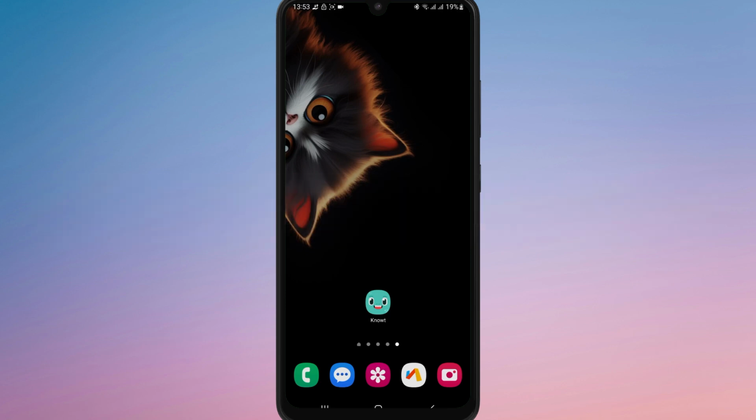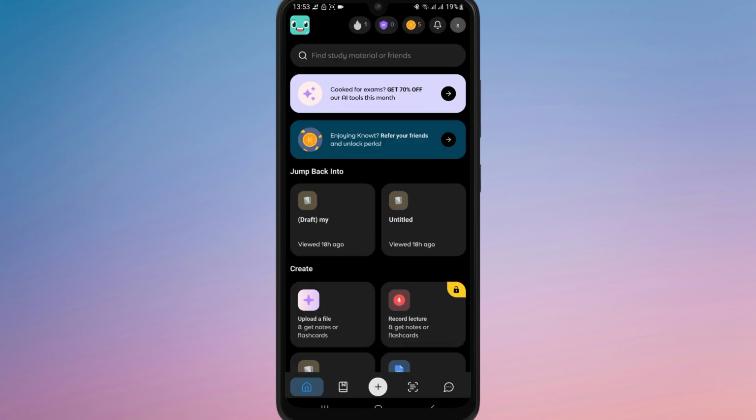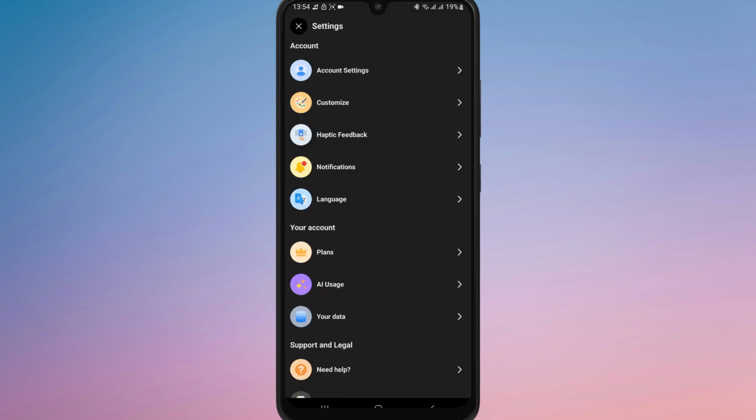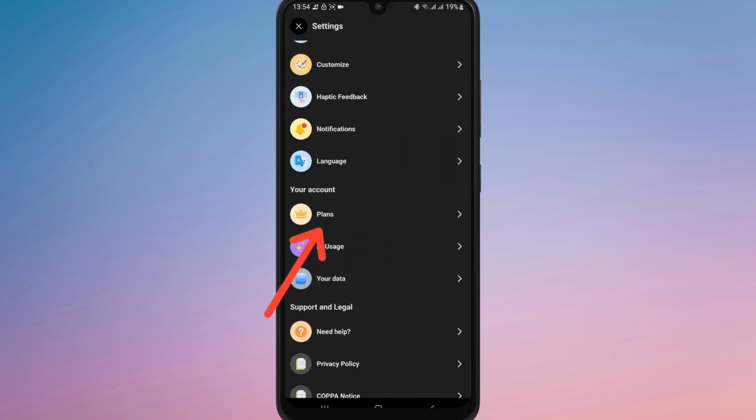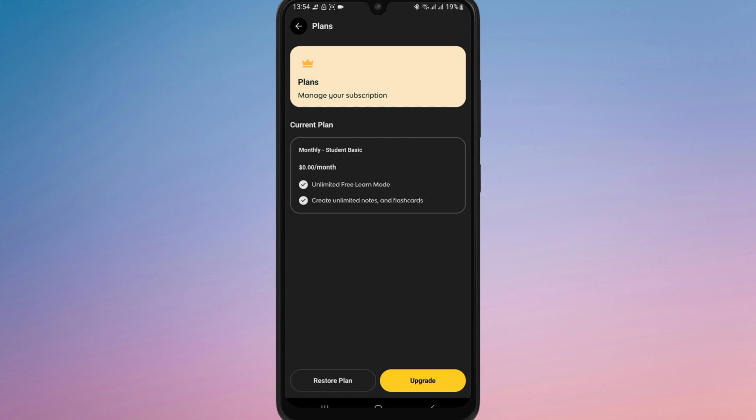First of all, open the Knowt app on your device and make sure you are logged in with your account. Tap on your profile icon at the top right corner and select Settings from the drop-down menu. Scroll down and look for the Plans option. Tap on it and you will see your current subscription details.